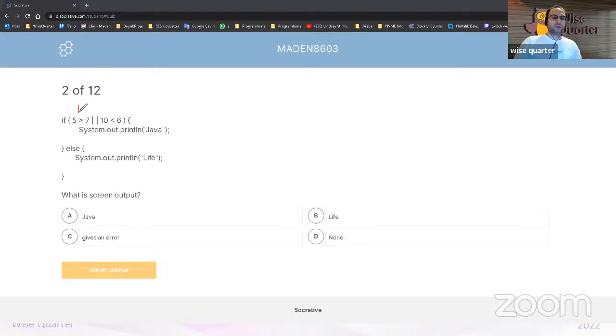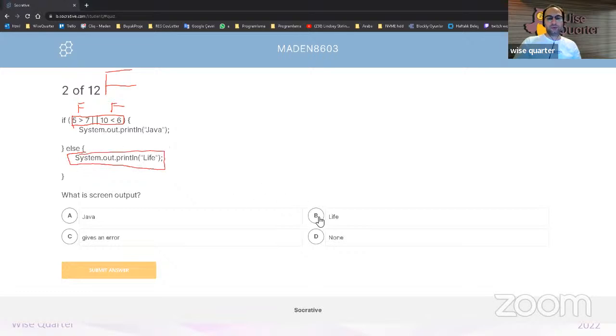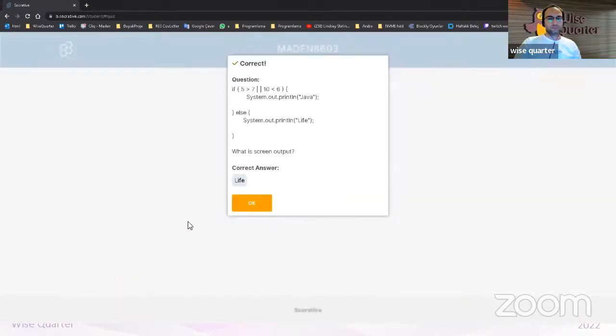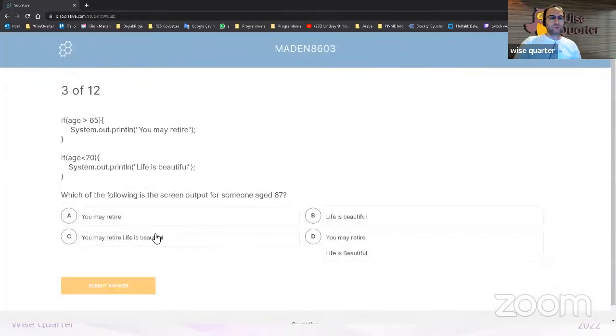5 is bigger than 7. It is false. Or 7 is smaller than 6, it is also false. This means this statement's result will be a big F. It means if it was true, this would be executed, but now the else will be executed and it will print live on the screen. Okay, it's also another right answer. What about this one?